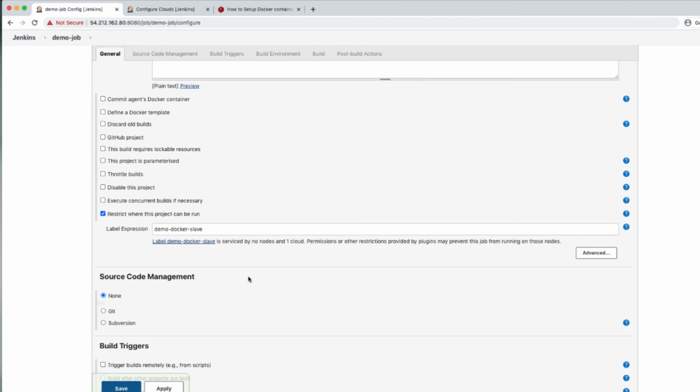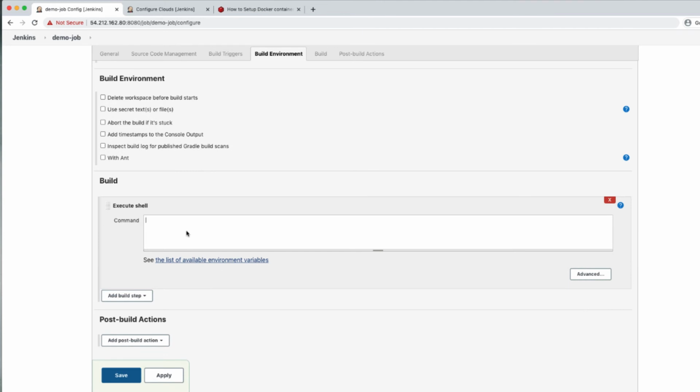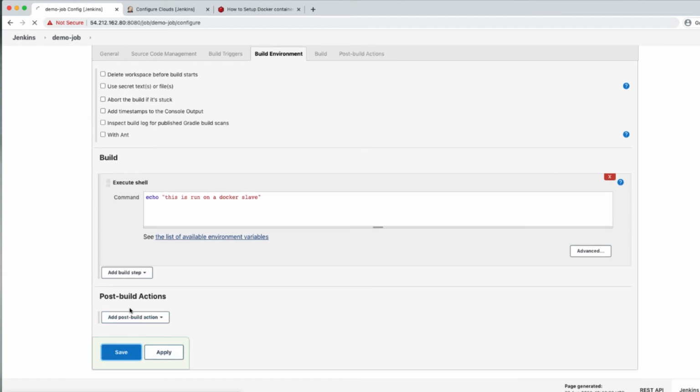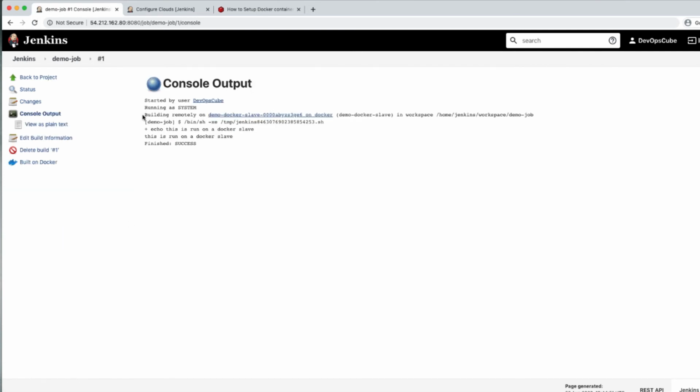I'm just selecting that, then just go down, select execute shell. I'm going to run a very basic echo command. I'll save this and let's build this project. You can see it goes into pending state and it exactly shows the container name here. Now it started executing. Yeah, if you see here, it remotely deployed a container on that host and it ran our shell script inside the particular host, so which means our setup is working.